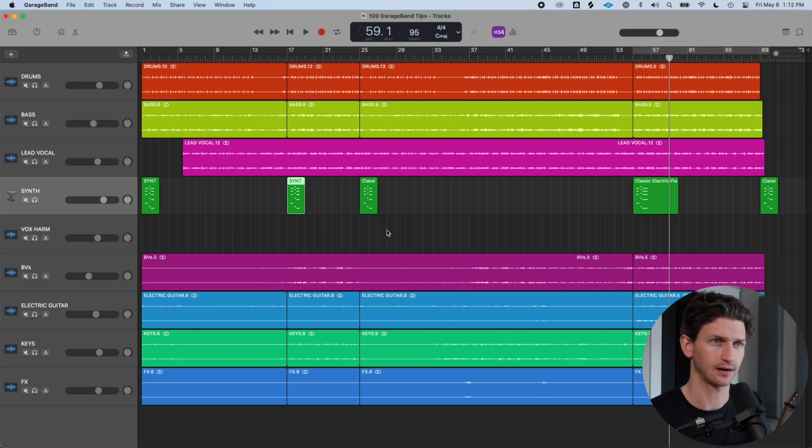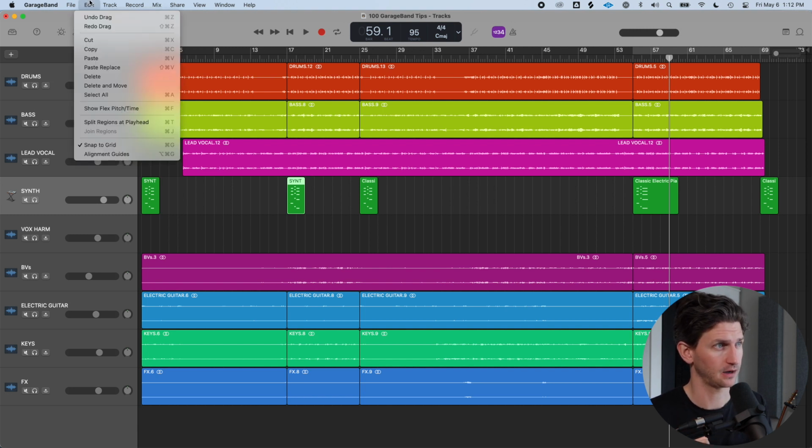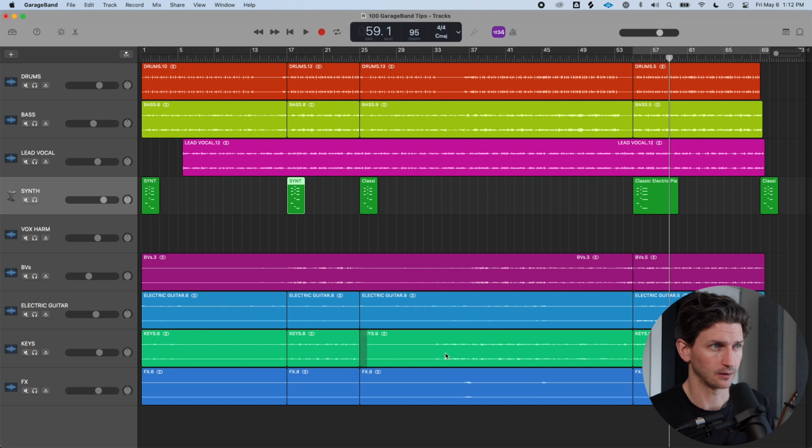Tip number 46 is snap to grid. This is going to save you lots of headaches when you're editing, and it lives in the edit window. To turn it on and off, it's Edit, Snap to Grid. Like you have the grid here, right? Which is the gray stuff behind it and the lines and your bars, like the whole musical structure of your song.